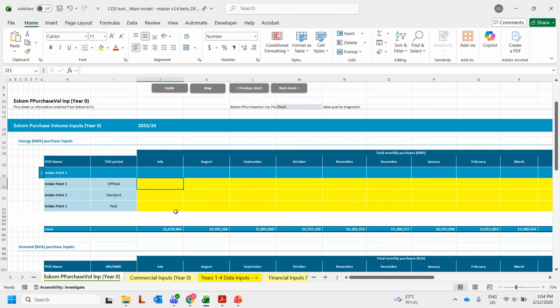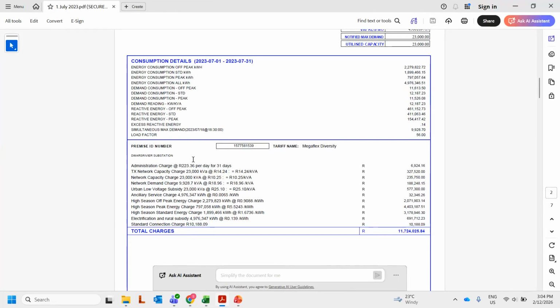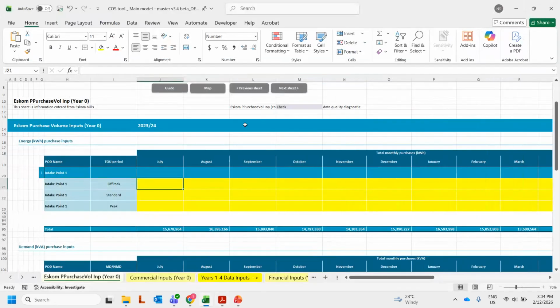What you used to have to do was go to your Eskom bill, look here at your energy consumption off peak, and paste it in. This became quite a long task because if you had lots of intake points, you'd have to repeat this process for 12 months of the year, for 3 different times of use, for however many intake points you had.